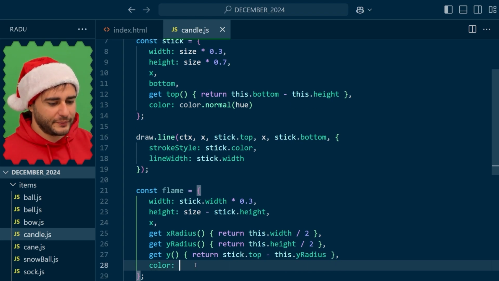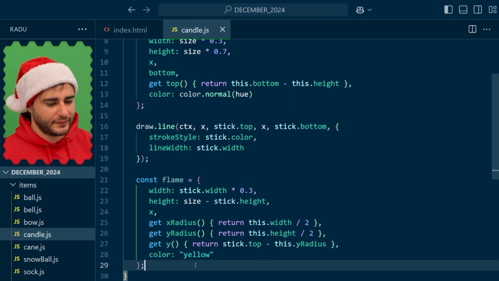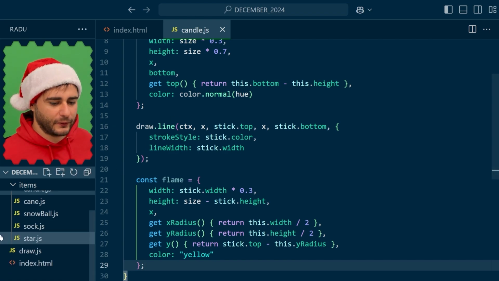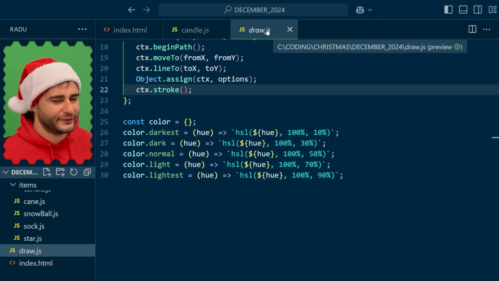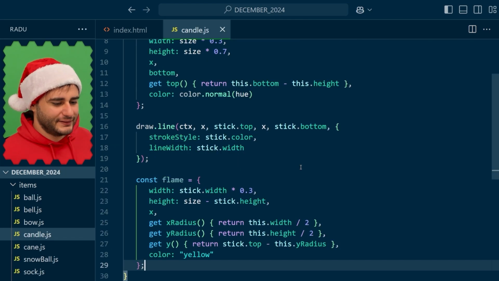And a color, I'm just going to set this to yellow. I'm not using this color object for this one because I think fire is usually yellow in these, and I don't want the candle to have a weird flame. So maybe a hard-coded value is just fine for this item.